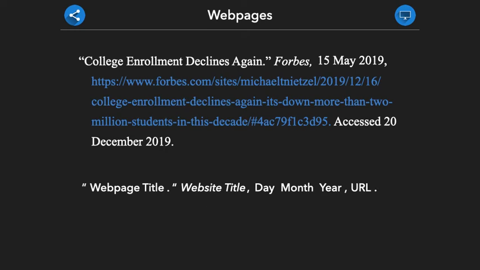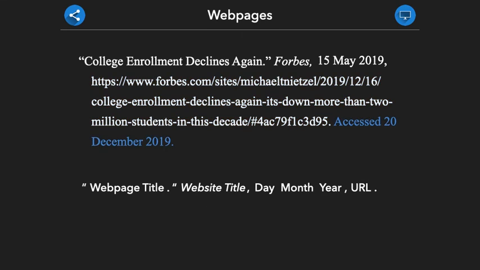Finally, we provide the access date. Type the word "accessed," then give the day, month, and year that you accessed the web page. If the month is more than 4 letters long, abbreviate it. We then end the citation with a period. By citing this information in this order, we make it easy for a reader to find and validate the information that we provide from web pages.